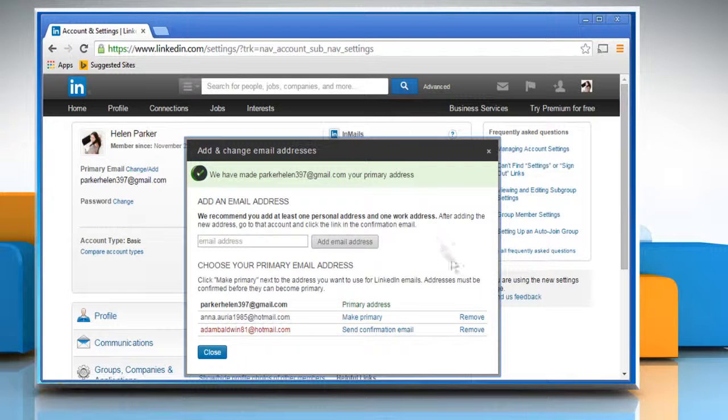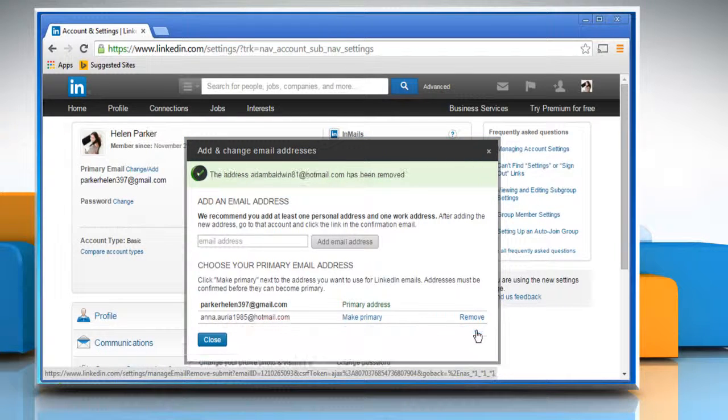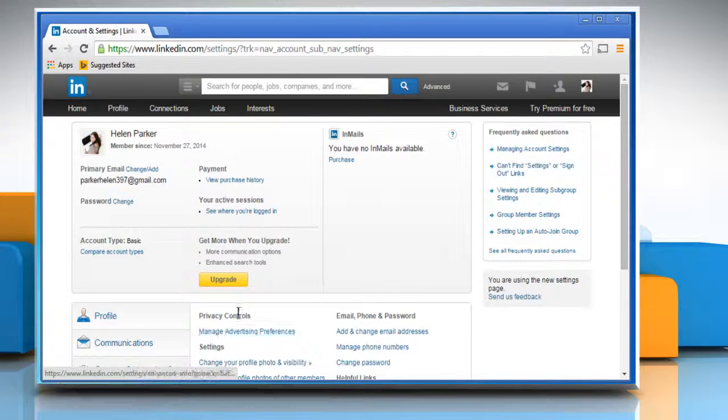To remove an email address, click on Remove next to the existing email address. You can ensure proper email delivery by removing the email addresses that you no longer have access to. Click on the Close button to close the window.